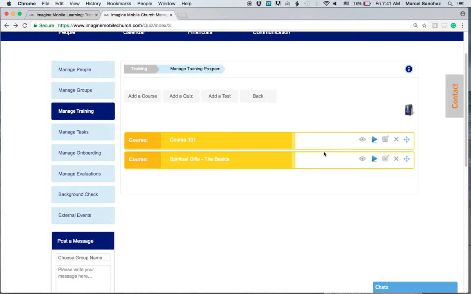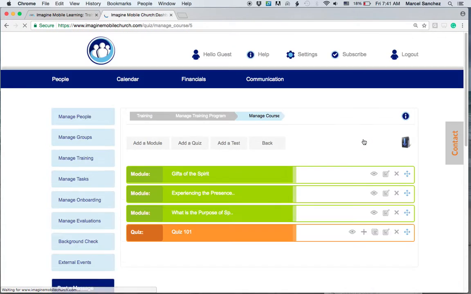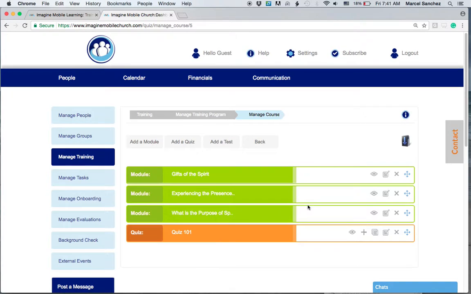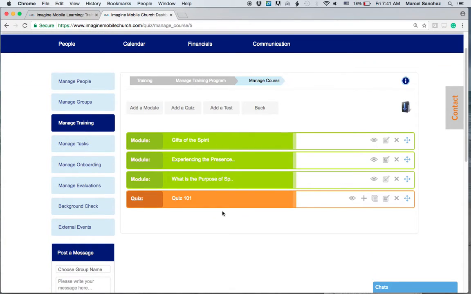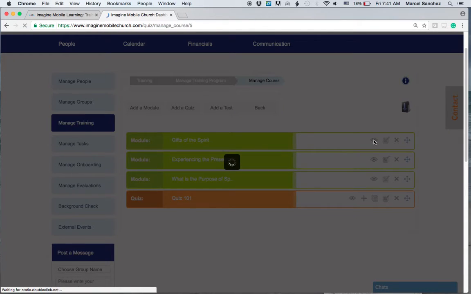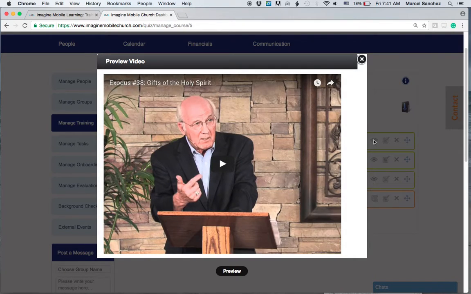Now, once you do that, let me click on here where it's manage course. Once you add any of those modules, you're going to see here are different modules. Okay, here's a quiz. Here for an example, if we click on here, Gifts of the Spirit, this is one module that was created. We can see that the person took the time to create this module, and then this is Dr. Gene Getz. You can click on this.